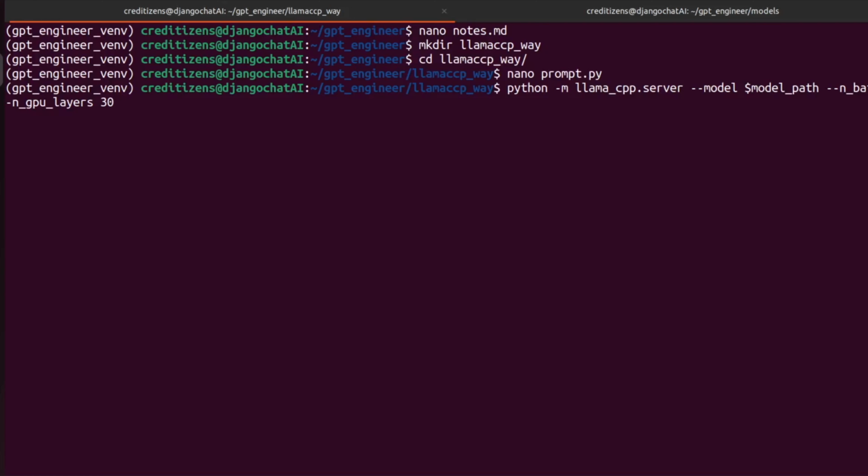So python -m llama_cpp.server --model path. So this is all coming from the documentation. And here you're going to just replace the model with the model that you have downloaded. So you put the model path. Keep the n_batch number to 256. So this is the path.